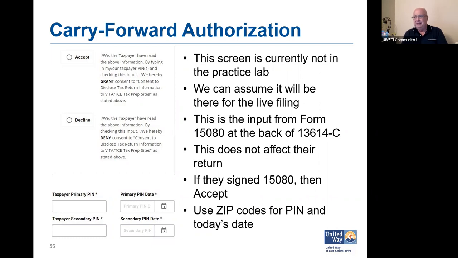If they accepted, then we use their zip code and the current date for the PINs and the dates. If they declined, we don't need any PINs and dates. If they accept, we're just using again the zip code. There's nothing magical about it. This is the zip code and the date. It's basically just to satisfy the screen.